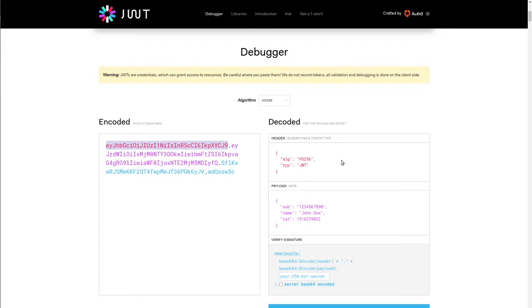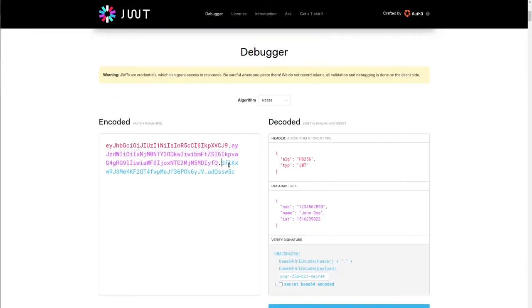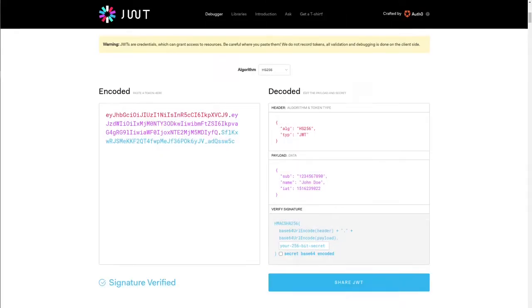The first part is the header. It contains encryption data, an algorithm and type of token. The second part is the payload. This is where your information is stored. And here in this simple example, we have payload that are just three entries, and the last part is the signature.